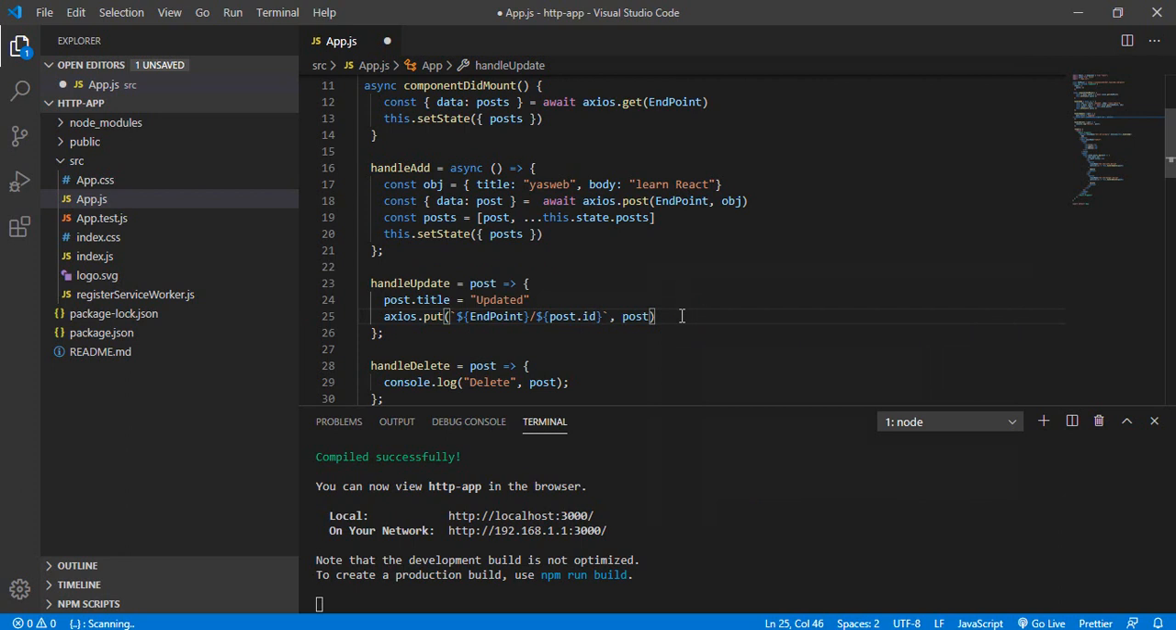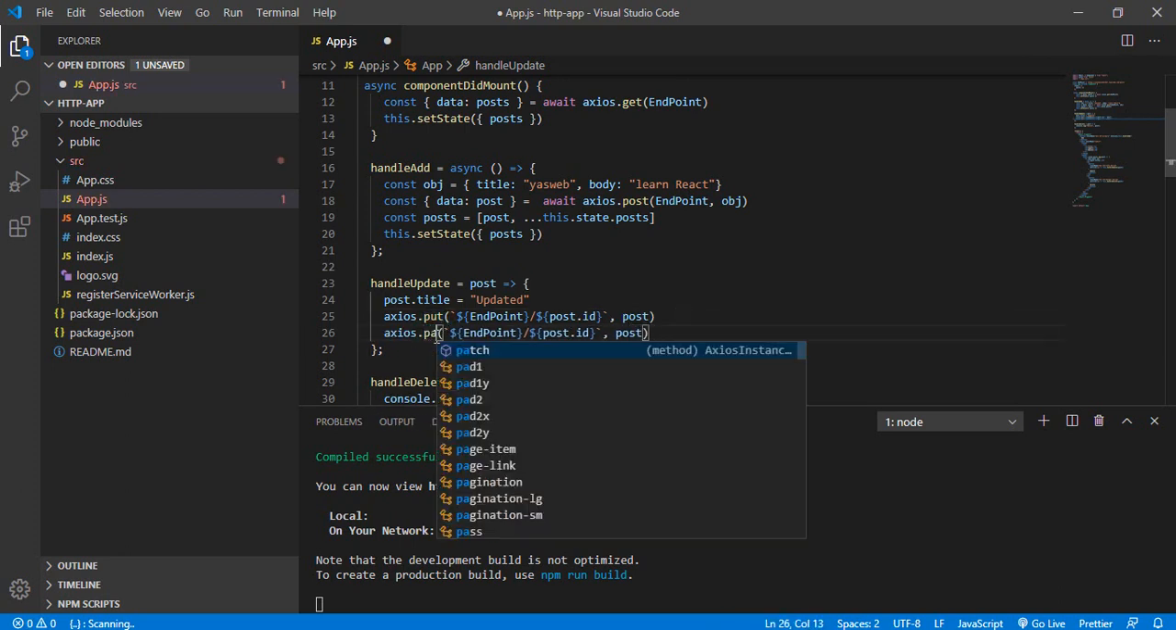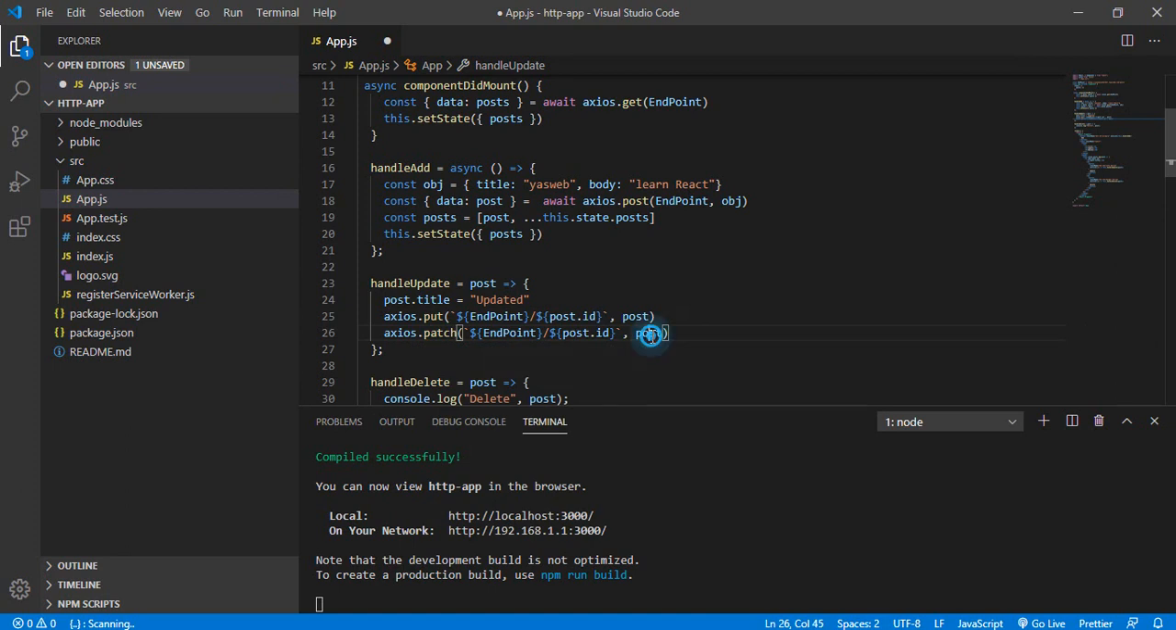If we want, for example, to use the patch, I will show you. So here patch. So here we don't send all the objects, we send just the attributes or the things that we want to edit.